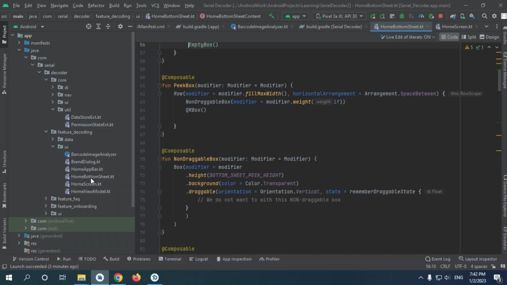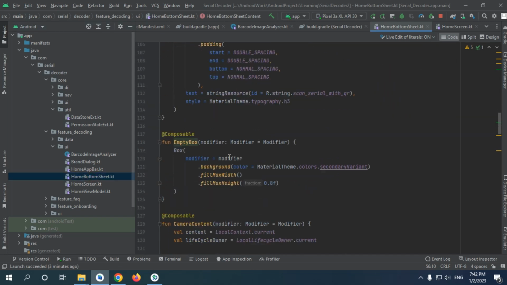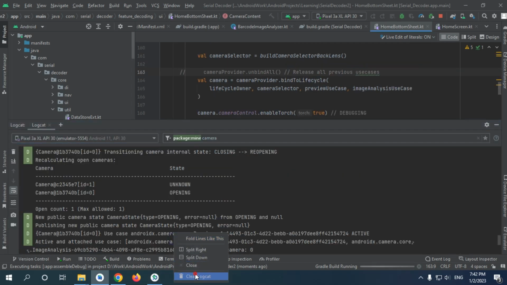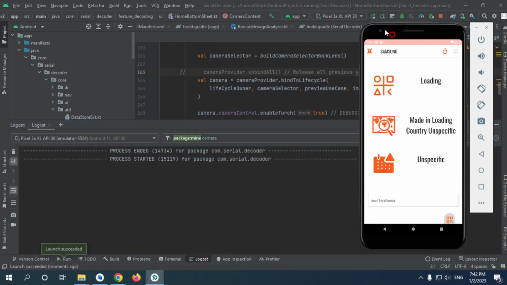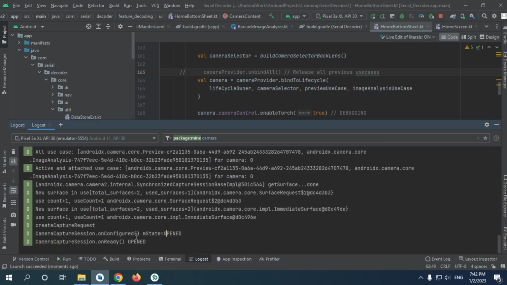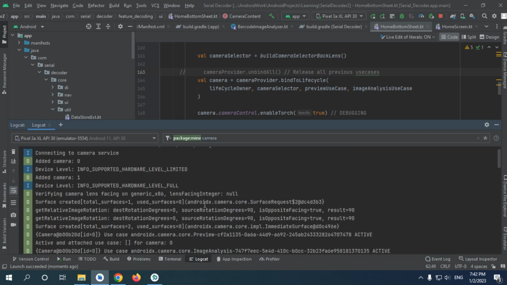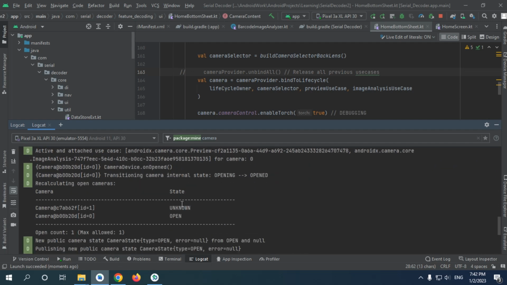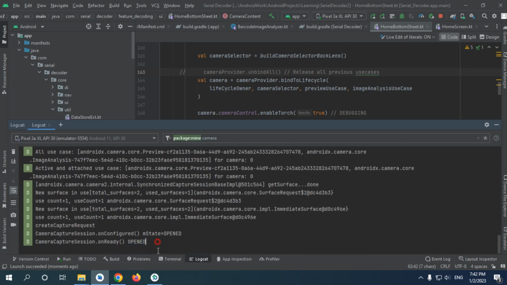If you go back to the home bottom sheet, to exactly where the camera is, here we are unbinding everyone from previous use cases, and that's the reason why it's closing. So if we comment this out, and now I'm just gonna clear this, and I will open it. All right, now the state is open. If we read from this line, previous state is null in the beginning, now it's gonna be success, opening, it's open, it's opened. All right, so now it's open.